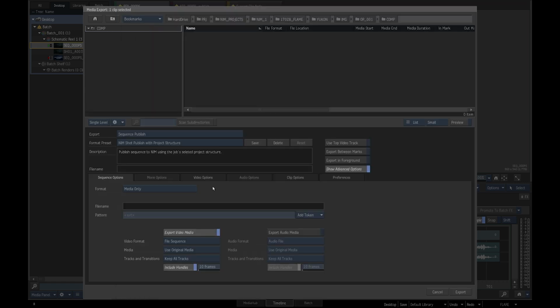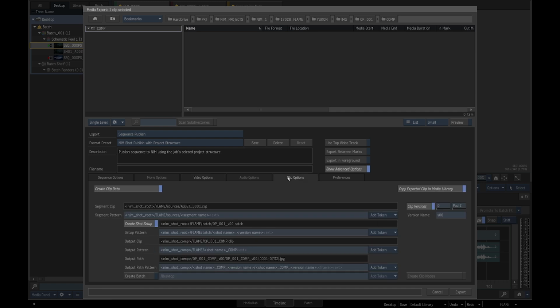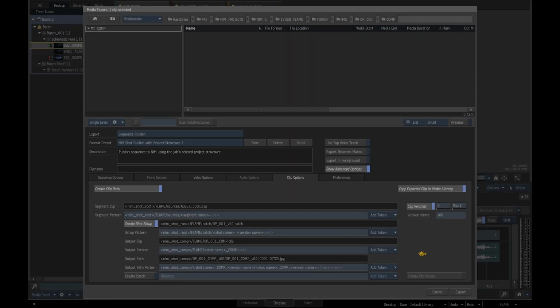I'm going to show our advanced options. If I go to Video Options, on our video output, you'll see that we have a keyword for NIM shot plates. As well as under our clip options, we have keywords for our NIM shot route, as well as our NIM shot comp location. If we want to create a new structure to be used in the NIM export panel, we could simply save this structure. I'm going to save it to a shared location and hit save.